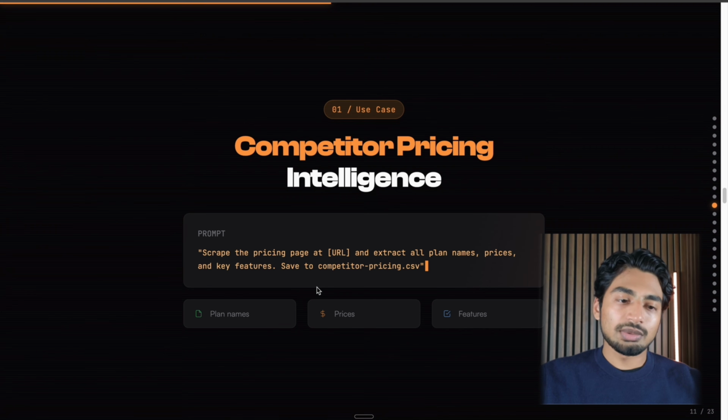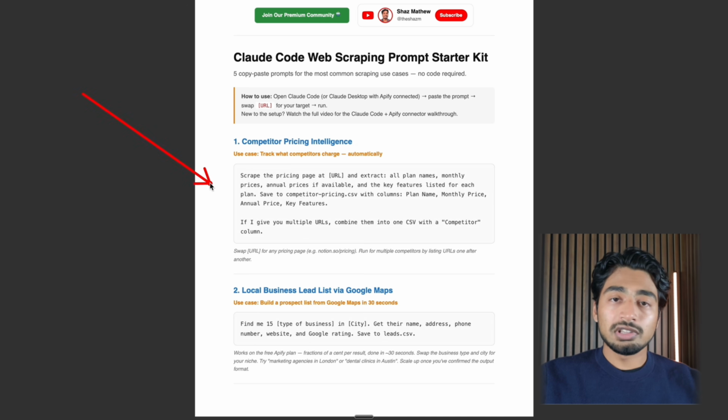I'm going to say, scrape the pricing page at XYZ URL and extract all of the plan names, prices, and key features. Save this to competitor pricing.csv. If you want to scrape your competitors, you could do this with just putting the URL in. You don't have to tell an assistant to do it for you. You can just put it right there. And you can do 10 at a time, 20 at a time if you really wanted to. Again, all of these prompts are in the lead magnet.